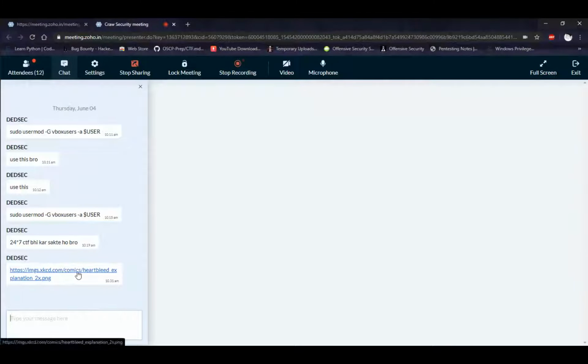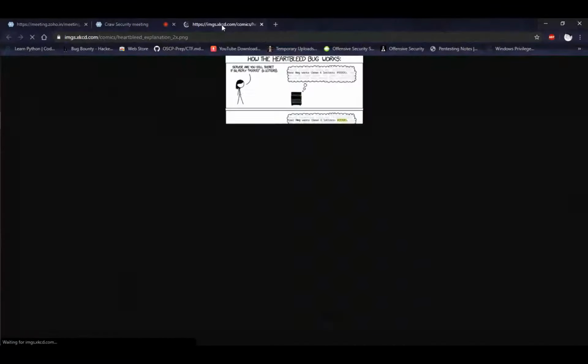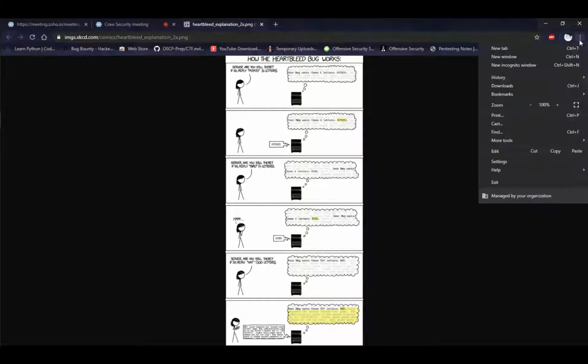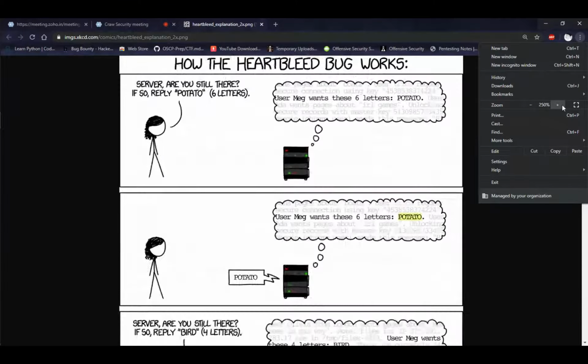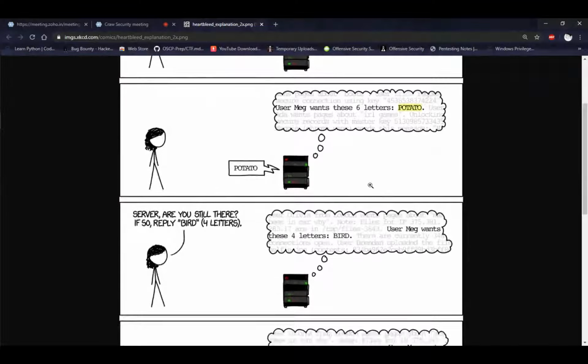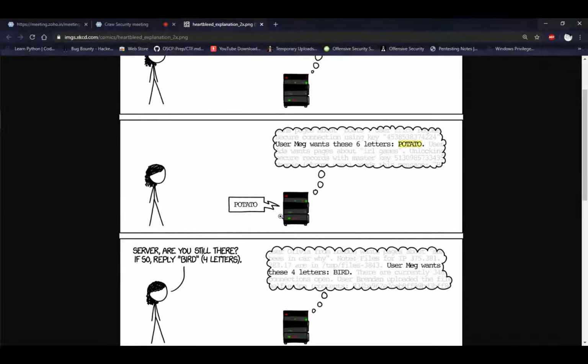Okay, so Pratham has sent some chats. Let's see over here how the Heartbleed bug works. Server, are you still there? If so, please reply potato, 6 letters. Okay, so the user Mag wants this 6 letter word, potato. It's a request to the server side. Then the server will respond with the word potato as per the request from the client side.